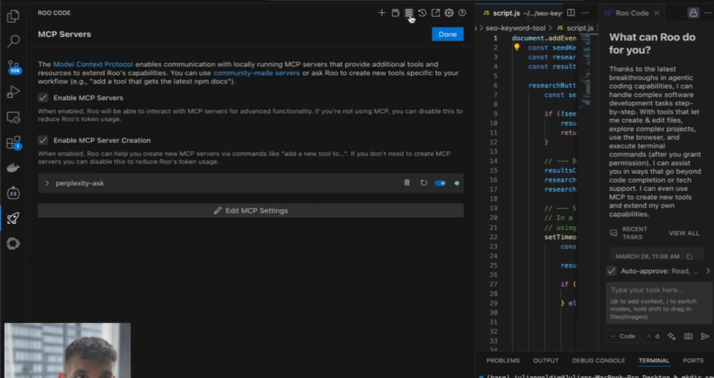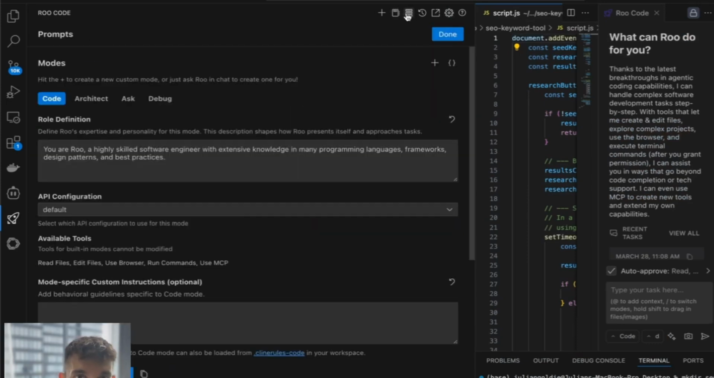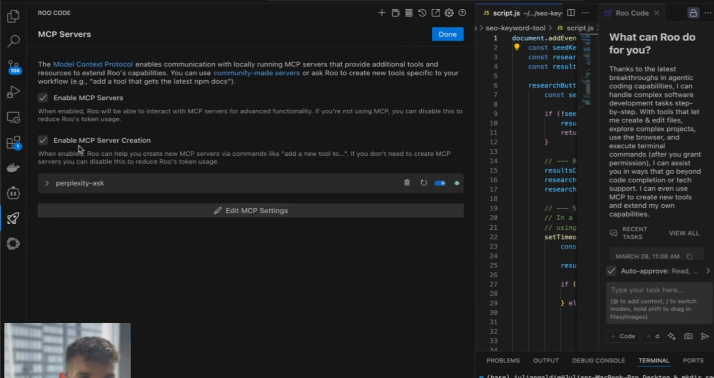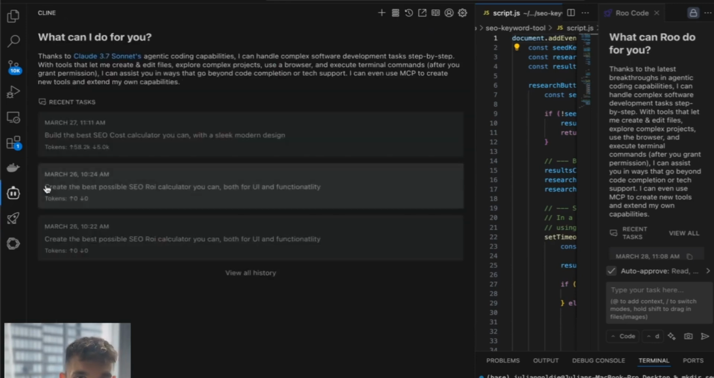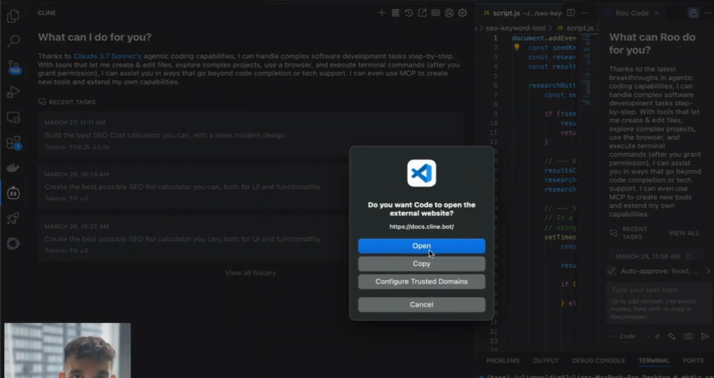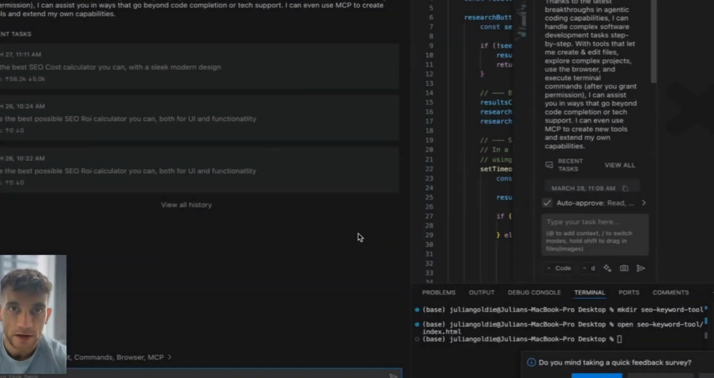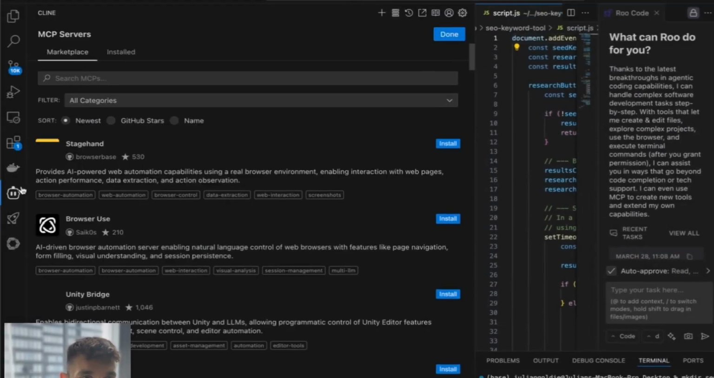And there's two ways to set this up. For example, you can use Roo Code, and that enables MCP server creation. You can see I've got Perplexity set up and ready to go right here. The other option, and I think this may be even easier, is if you go to Cline. Cline have made this ridiculously easy.